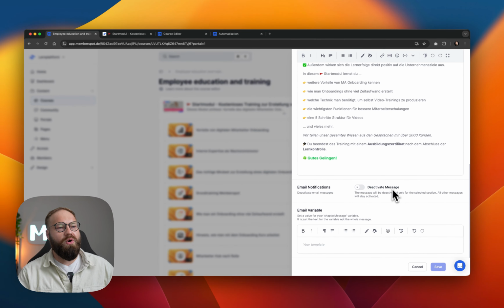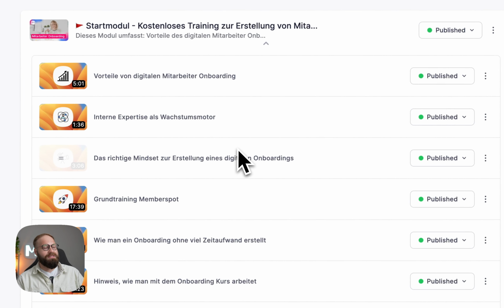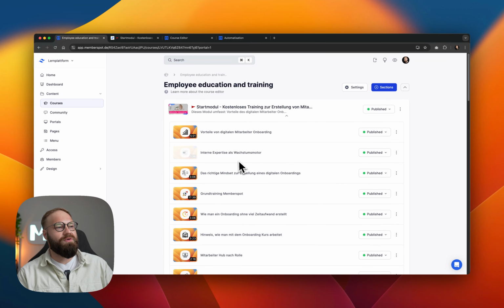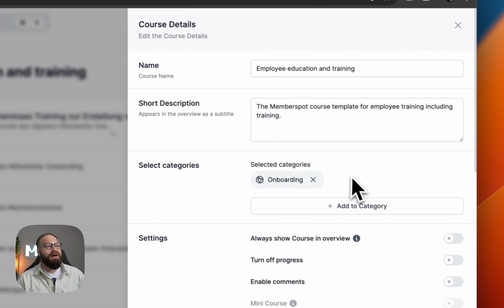And then you have multiple options. For example, you can add a specific email variable. So every time this specific course gets sent out to your learners, there will be a different text in each email. That's something you can do. And then there are a lot of options.